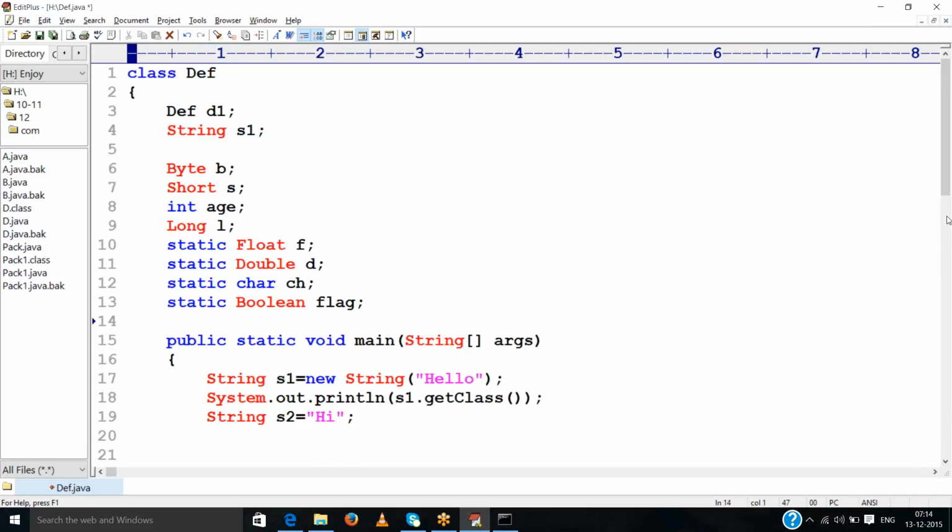Any doubt, anybody? Please ask me. Yesh, Sumit, Sagan, Pravin, and Devang, any doubt? No doubt.